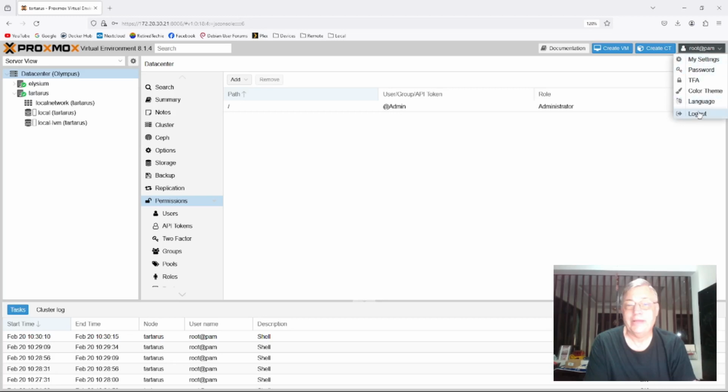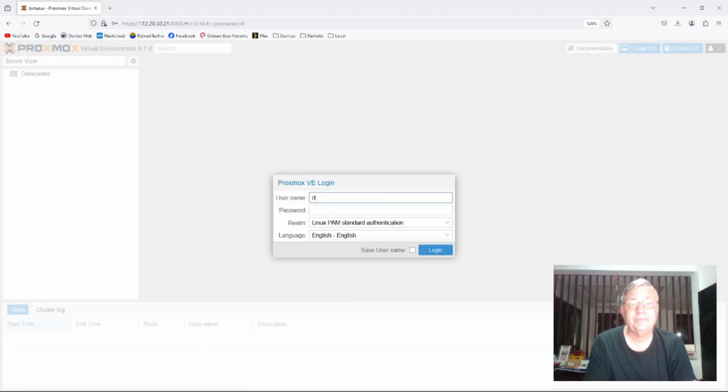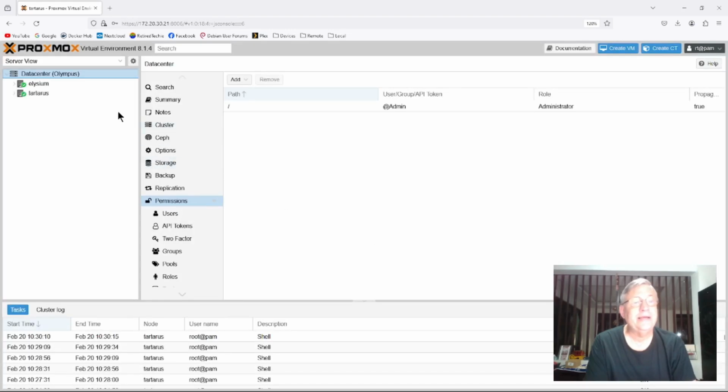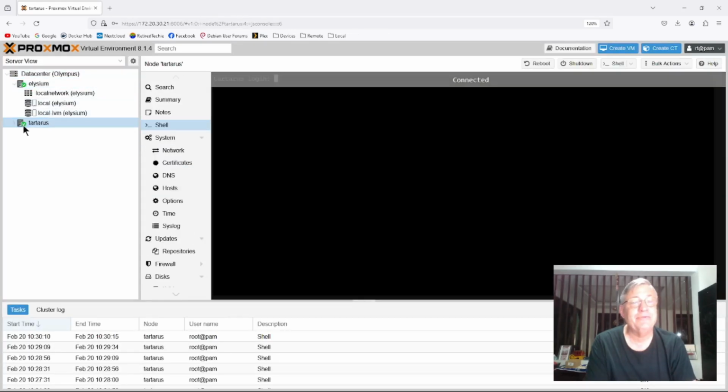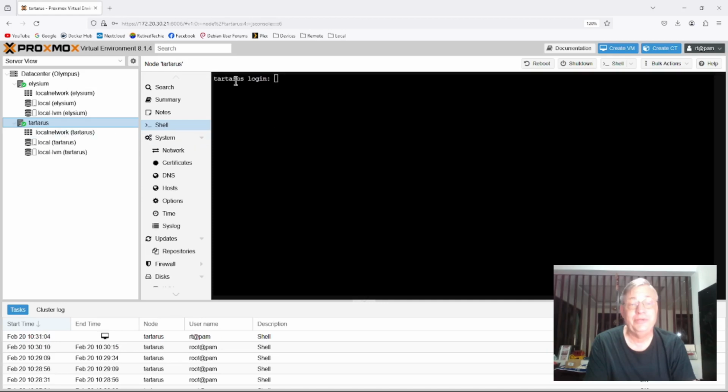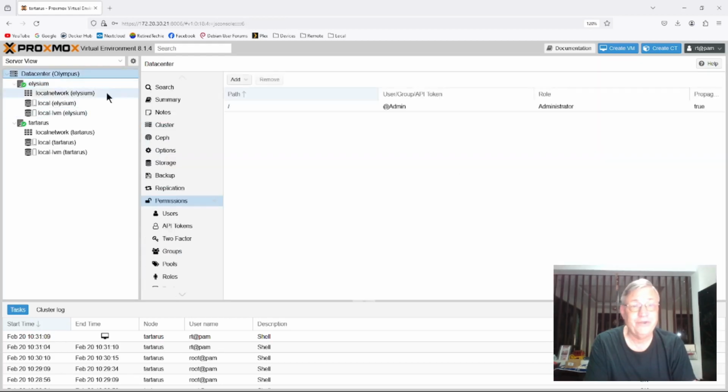Now let's log out and log back in as RT. That's retired techie, by the way, if you didn't know. And look at that, now we can do some stuff. However, note that we're not logged in to the node because this is a normal user, it's not root user, so you're going to have to do the login here yourself, or else go in and assign him root permissions in the node, which is another video altogether.